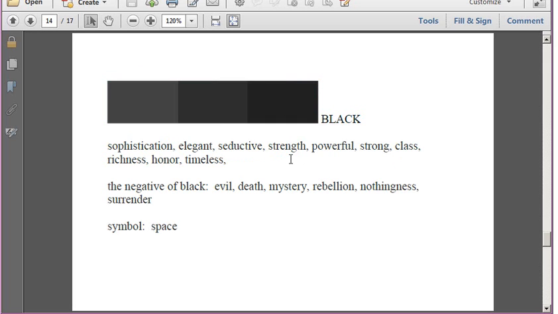Black. And yes, black is a color. And this has got some gray in it near the end, but these are all on the darker, more black realm. Sophistication, elegant, seductive, strength, powerful, strong, class, richness, honor, timeless.